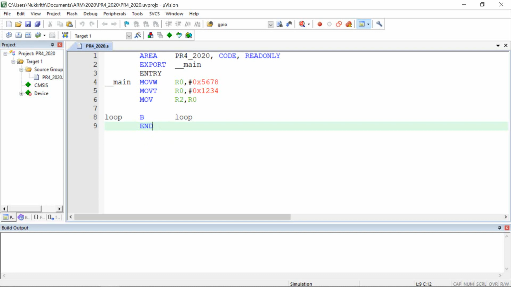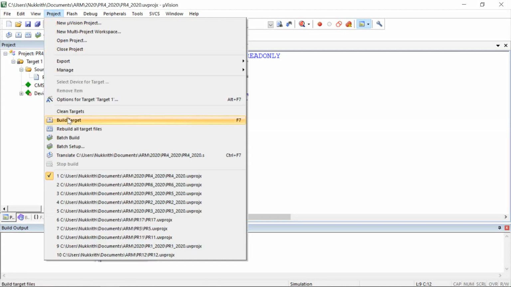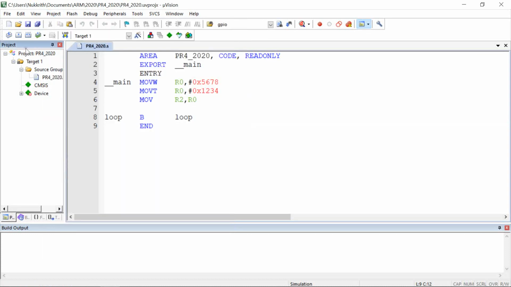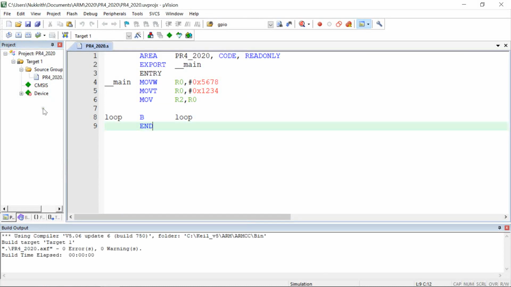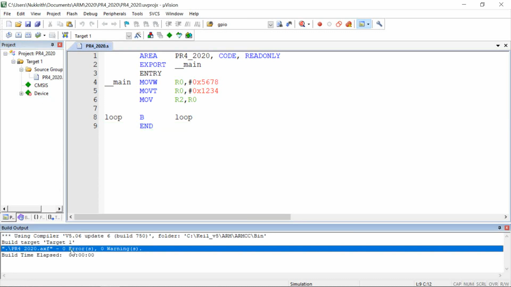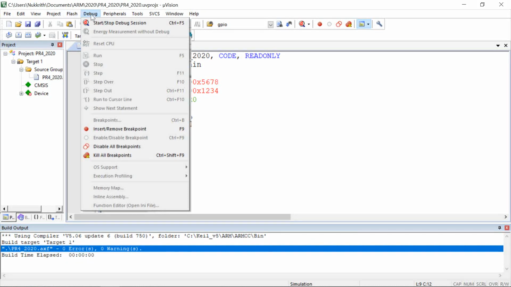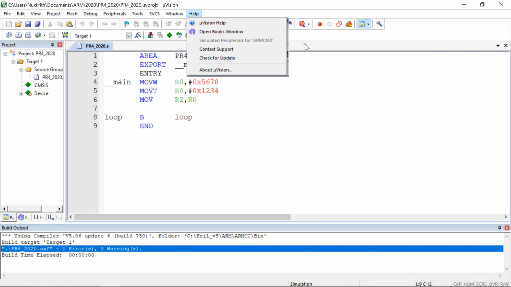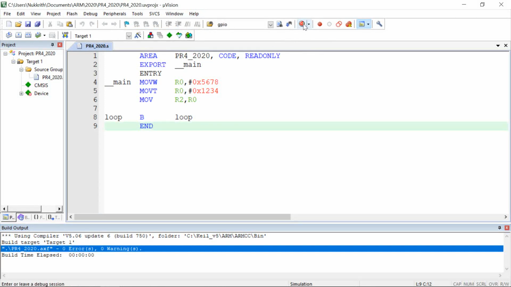Now, we can simulate and see what happens to the registers when the microprocessor executes these instructions. To do that, we need to compile the code by selecting Project, Build Target, or just click this button. Make sure that there is no error in the Build Output window. To simulate, we will use the Debug tool, by selecting Debug, then Start or Stop Debug Session, or just click this button.